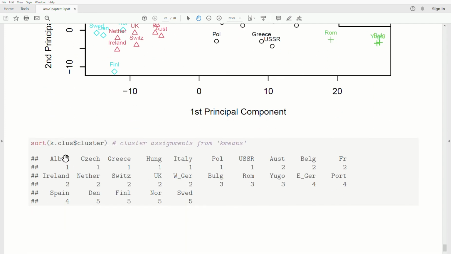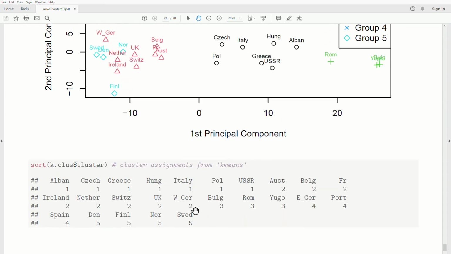If we wanted to print the clusters from our k-means method using 5 clusters, this is it. Now notice Finland: it's now a cluster of 4, because these observations were allowed to move back and forth until it finished. And that's it.